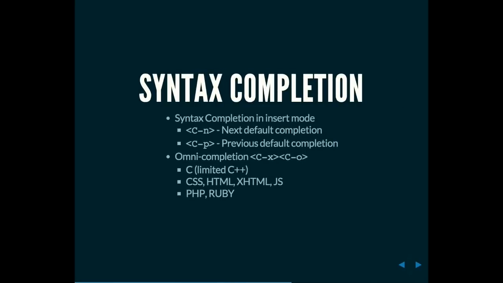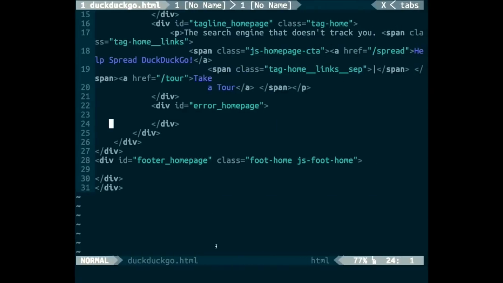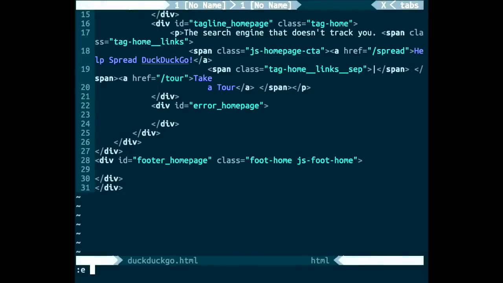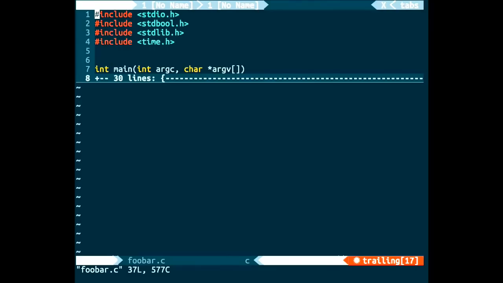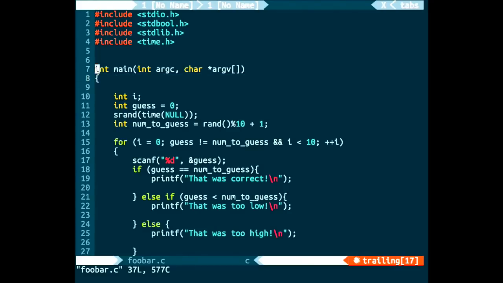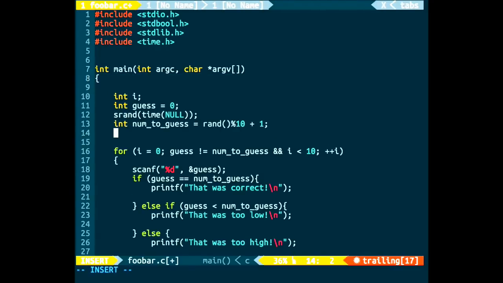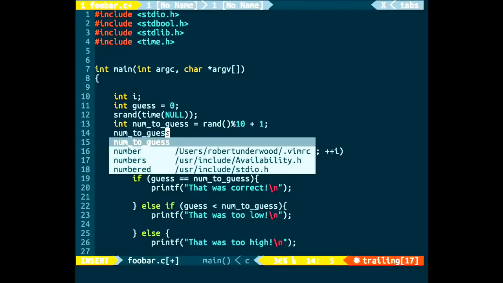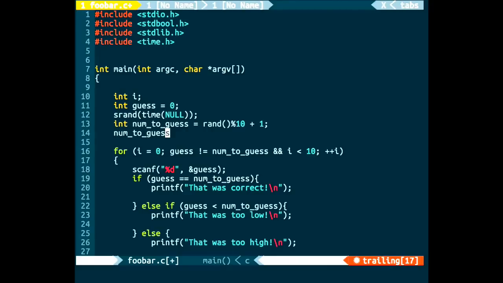Now, Robert will mention some syntax completion and some programming aptitude stuff. Okay, so let's say you have some C file that you want to edit. And you find yourself typing something and you're like, oh, I want to make some change to num to guess. So you can start typing num. Typing that takes a long time, so you can just hit Control N, and it'll autocomplete to the end of the line.